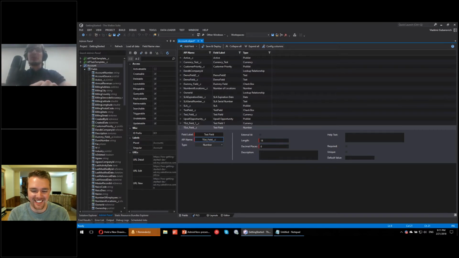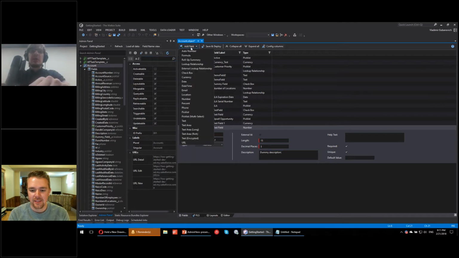There's always some room. So I'll modify some stuff here. I'll make it required, unique, dummy description. If I need another field, I'll just add it. Let it be pick list.